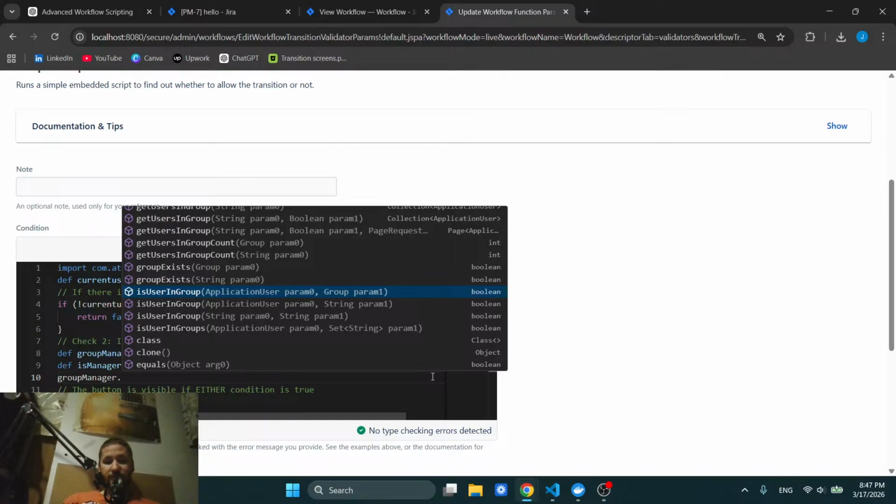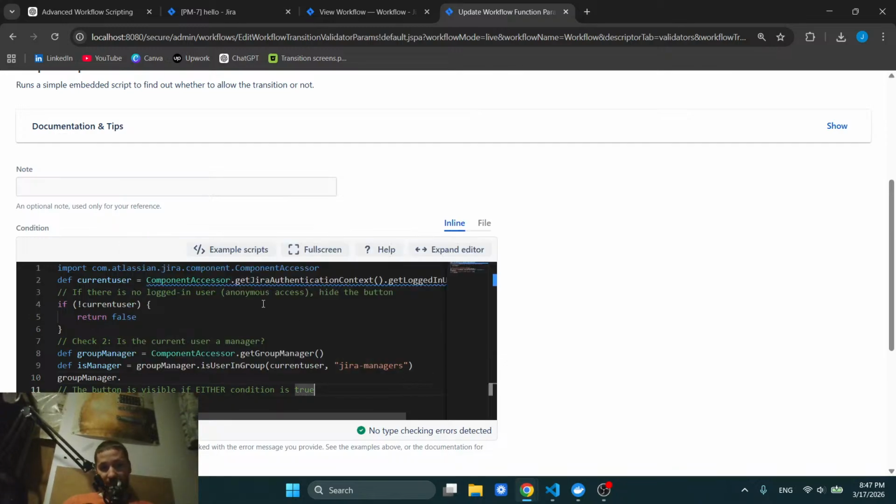But there are actually differences between this one and this one, because this one is definitely checking the group. This one is only checking the string. So it's not the same thing. And this is actually indeed checking the application user itself. And that application user was actually obtained from this part right here, which is getting the logged in user.